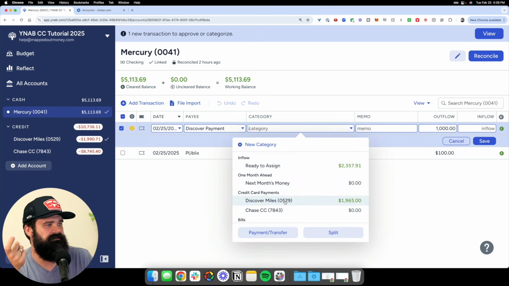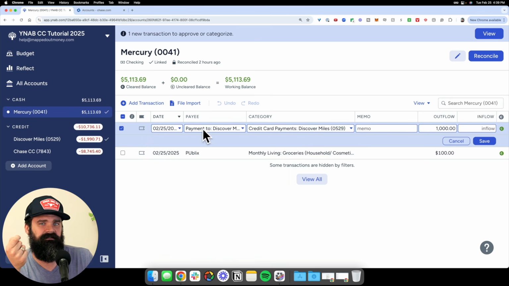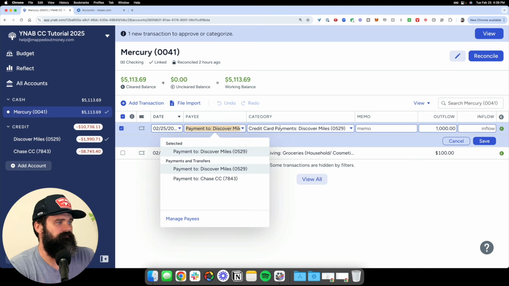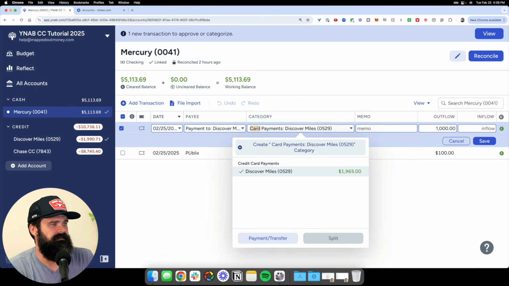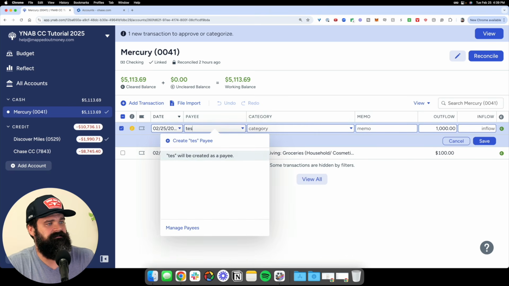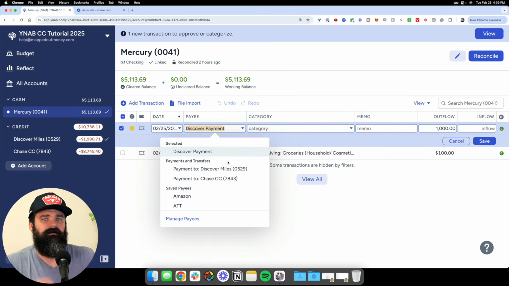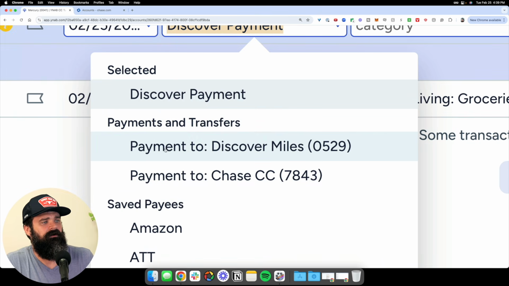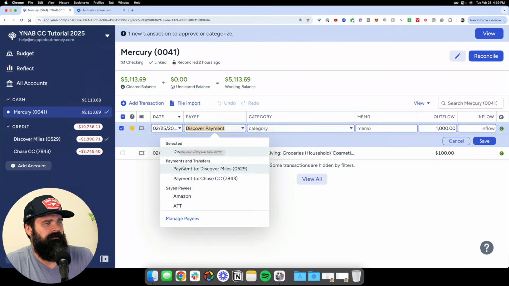So I could choose Discover Miles and it would do what needs to get done here, but I actually want to really hone in on this idea that this is a transfer, and transfers are done in the payee section. This will help your learning, especially if you are running multiple bank accounts, but I digress. So I'm going to click right here, and you'll notice at the very top, it gives me a list of the other bank accounts that I have in YNAB. And in this case, I'm going to choose Payment to Discover.